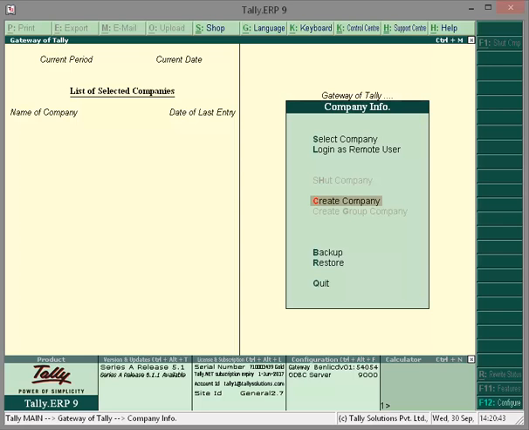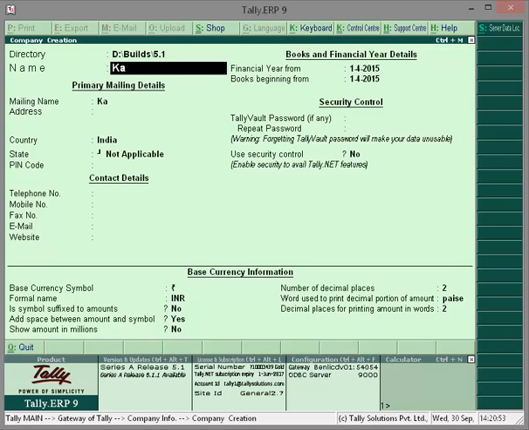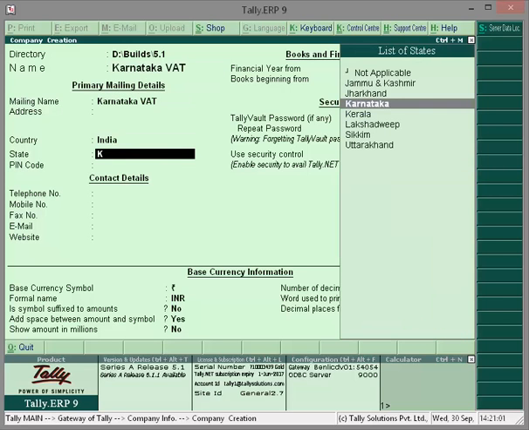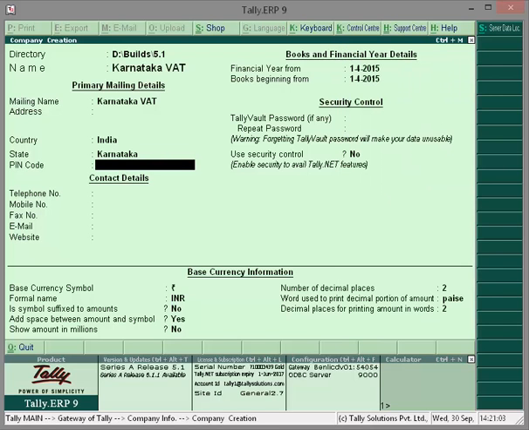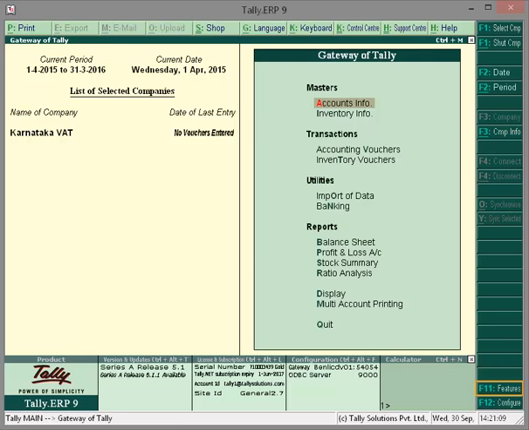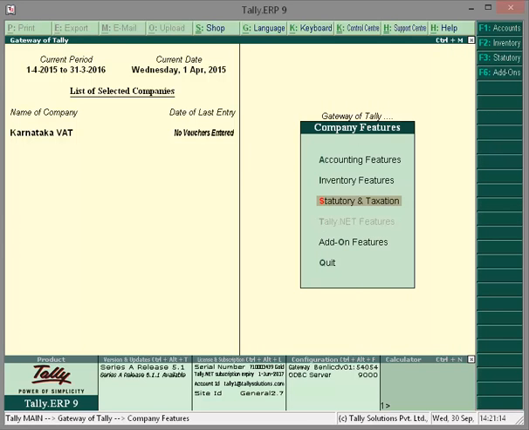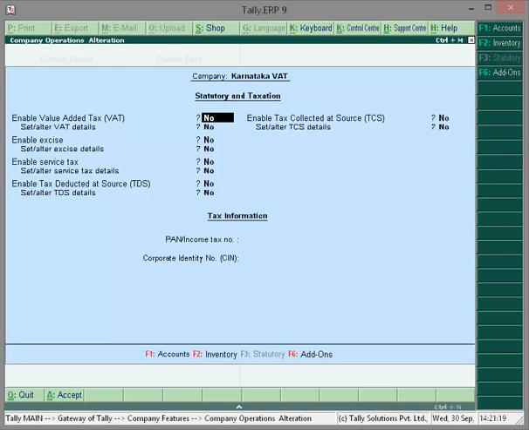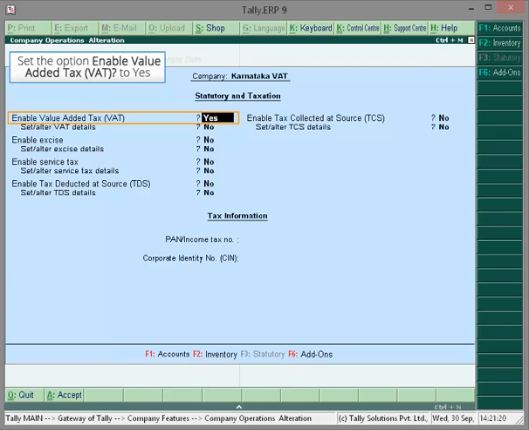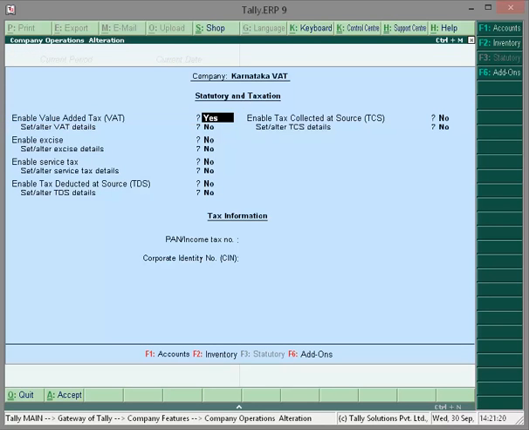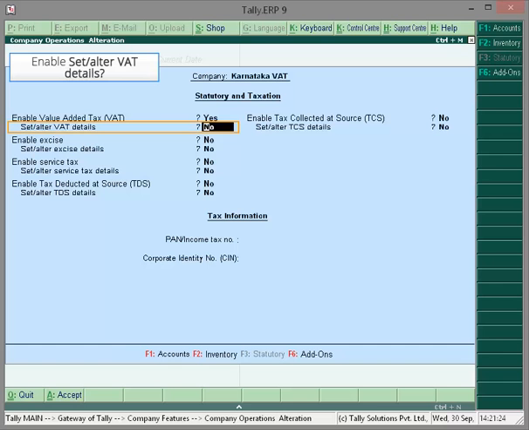Let's create a company to demonstrate VAT. Let's enter the company name, and let's select Karnataka from the list of states. Click F11 Features, Statutory and Taxation. Set the option Enable Value Added Tax VAT to Yes. Enable Set Alter VAT Details.